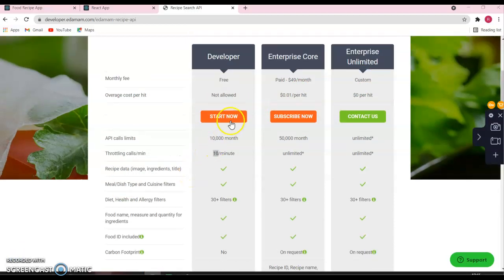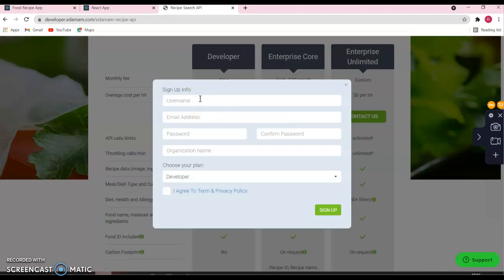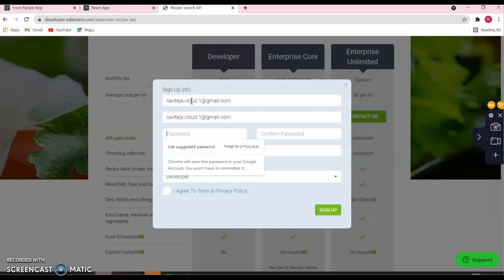So to generate the API key and app ID, we just need to click on start now, and here you need to enter your email address or username that should be unique. So I'm going to enter my email address, teja.cloud.1 at gmail.com, because my email ID will be unique. I'm just using the same email ID as my username, and I'm just typing my password.